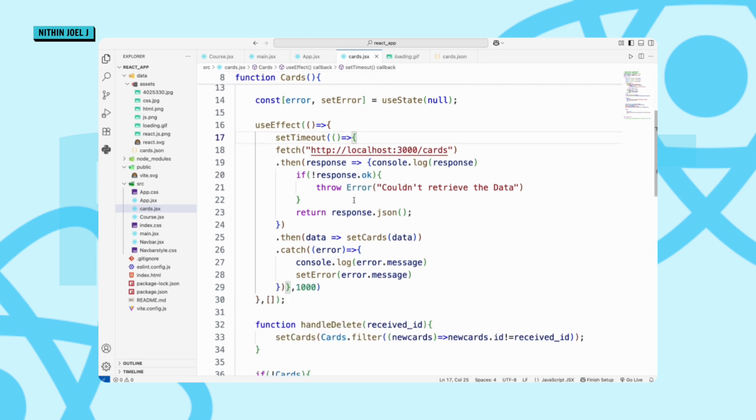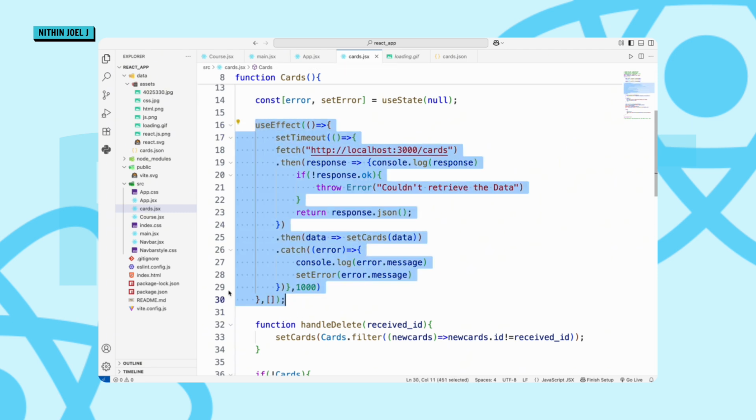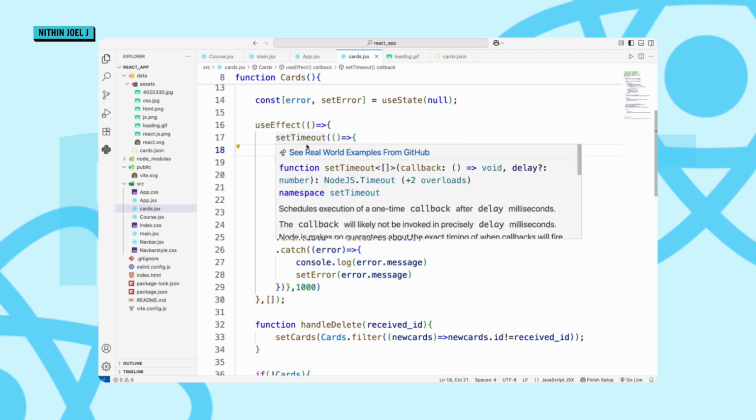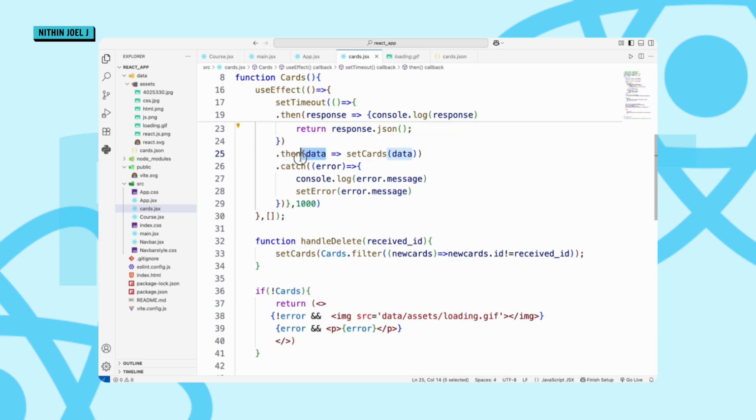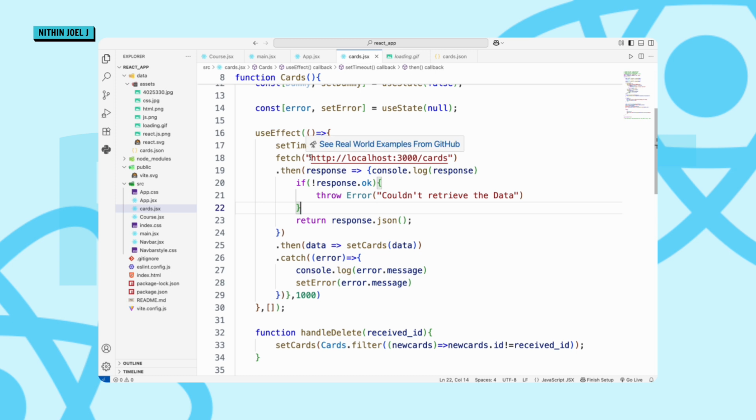Let's see why to use a custom hook. Here in useEffect, we have a logic which gets an API endpoint and fetches it, and using this response, we find an error. If the error doesn't exist, we convert it into JSON, store it in data, and use the setter method to set the data in our state variables. Then if it has errors, we catch the error and showcase it. This is for one particular component, I mean one particular endpoint of a JSON file.